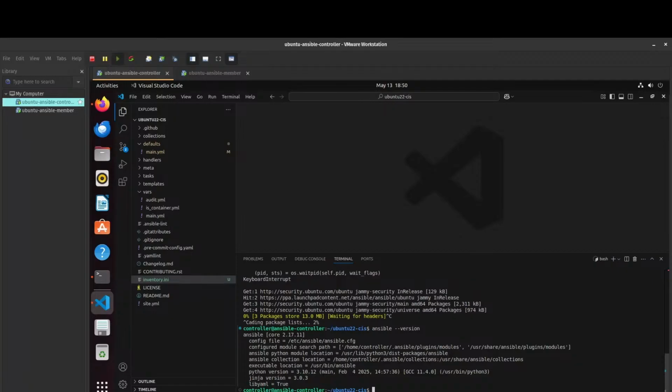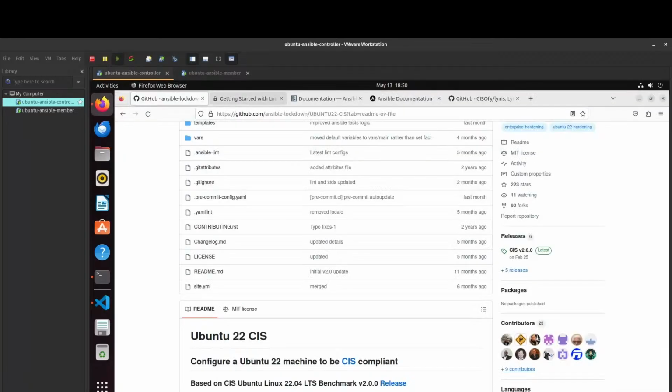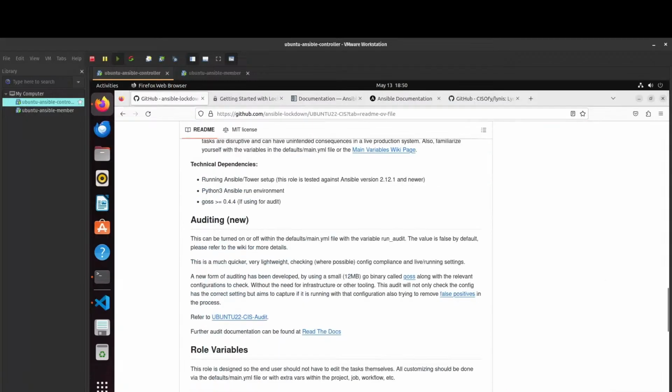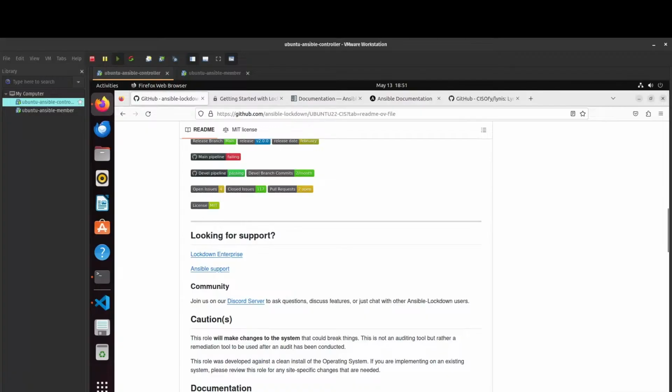You can check by running ansible --version to see which version you have installed. I have 2.17.11. One thing to note is that the documentation states you want to be on at least 2.12.1. That's been the last tested version of Ansible that's been run against this playbook. So keep that in mind.